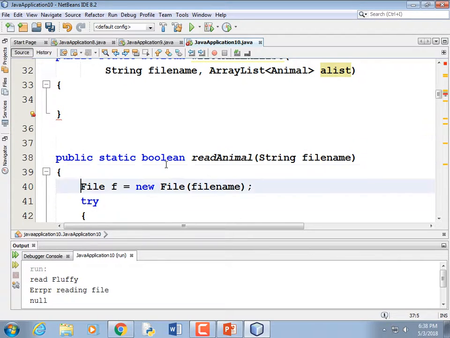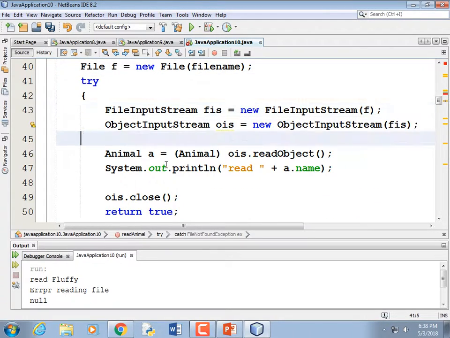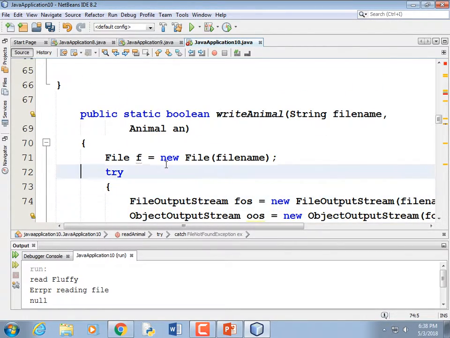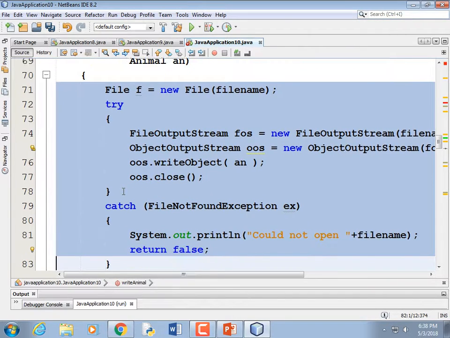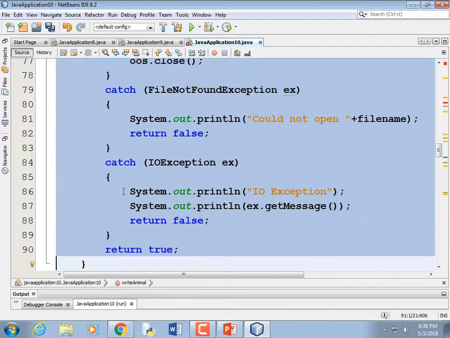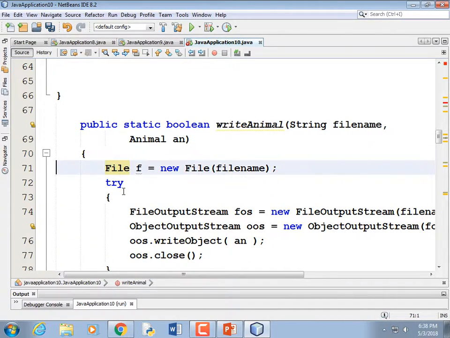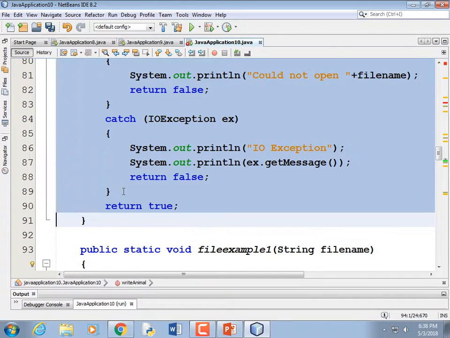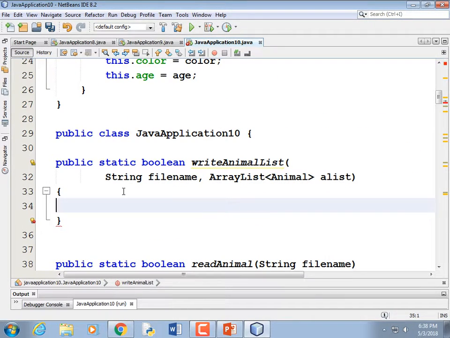Now we should type all the code in, but look, it's just the same thing, except instead of writing an animal out, we're going to be writing an array list out. So I'm totally going to cheat. I'm scrolling down to my write animal code now. You see where we are? We're in the write animal code. And I'm just going to copy the guts of that method, because it's just the same stuff. So everything from the opening, right? File F is equal to new file name, all the way down to the close, the return true. Just copy all that and paste it into your write animal list method.